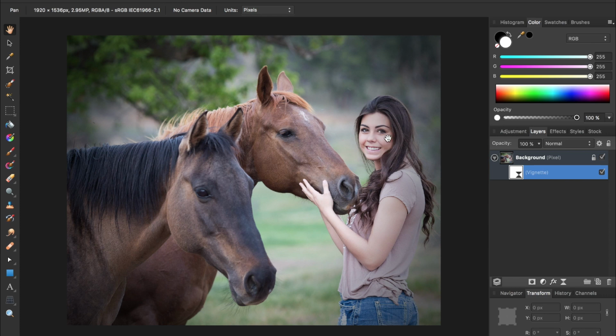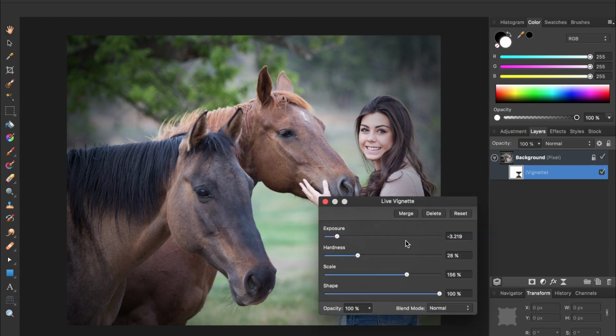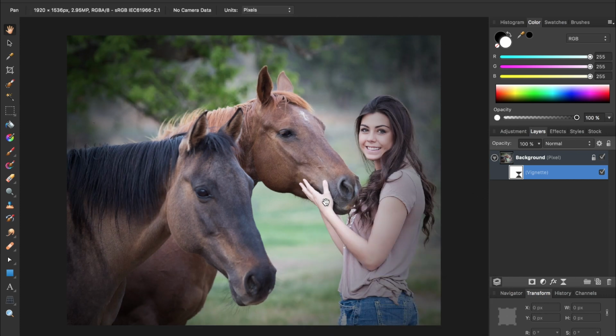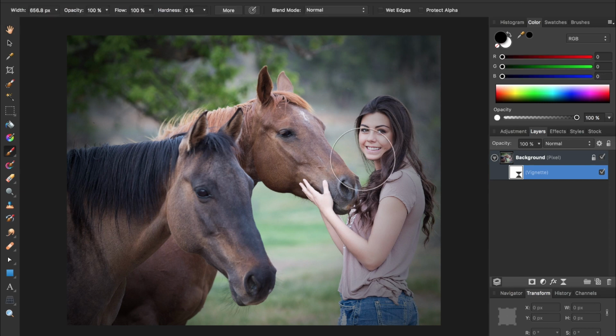I don't want the darkness to come in on top of her face, but I do like how far the darkness is coming in over here. So there's no way that I could change that by coming into this dialog box because the scale affects all sides. However, what I can do is mask out this vignette over here. By having the vignette filter selected and then pressing B for my paintbrush, I can paint in black to cover up the vignette over on this side. I think that's looking much better now.